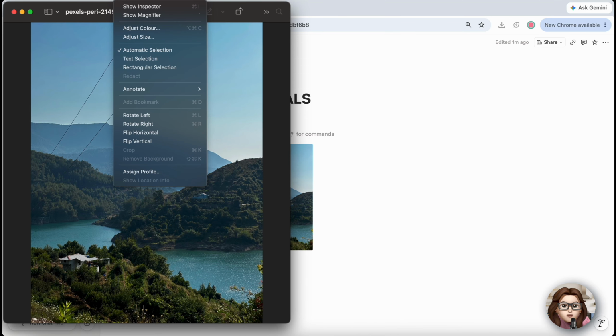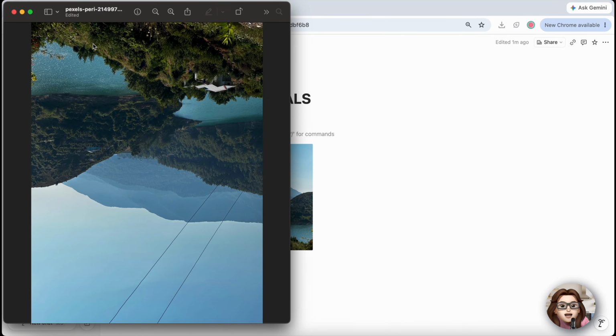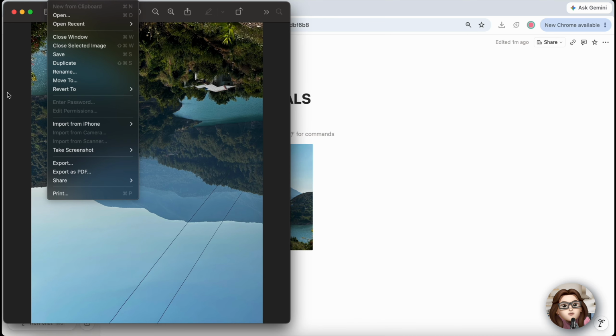or Preview on Mac. Use the rotate option to turn the image until it's facing the correct direction. When you're finished, save the image. You can overwrite the original file or save a new copy if you want to keep both versions.